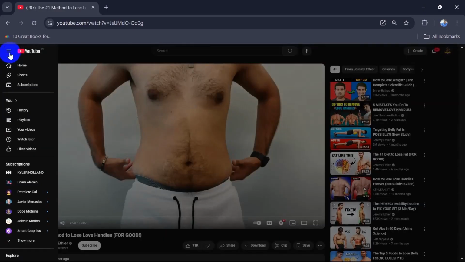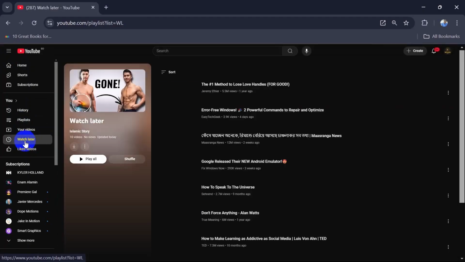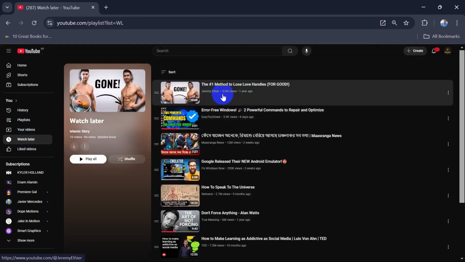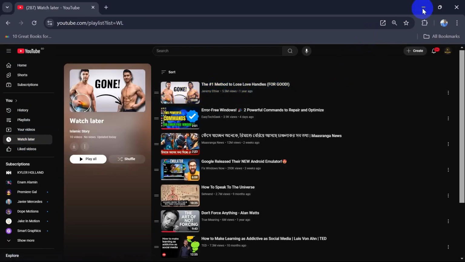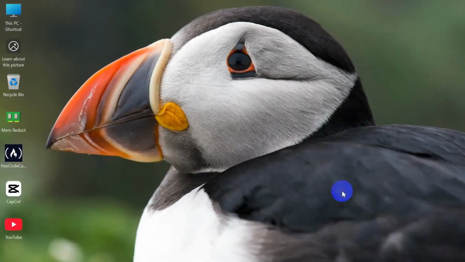Now what you need to do is come over to this horizontal line over here, and then come over to the Watch Later option on the left side and click on that. After that you can see the video you saved, it's over here. So this is how you can find your saved videos in YouTube.